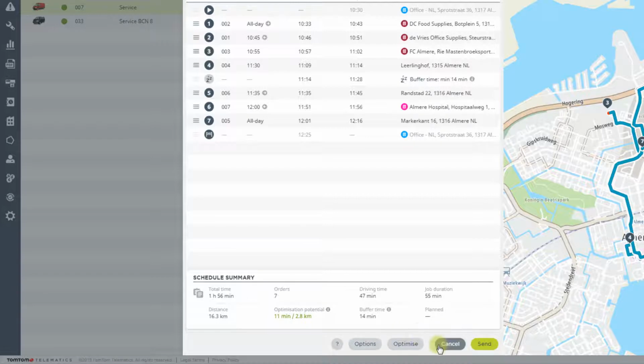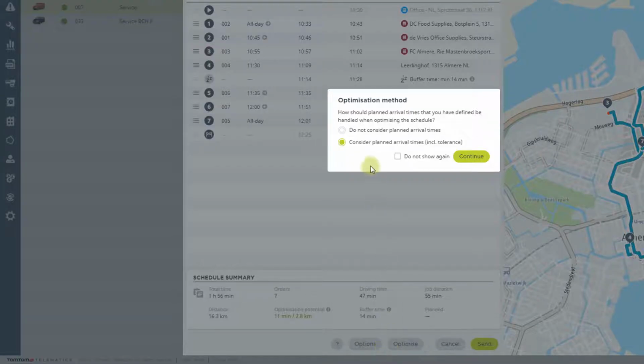Webfleet's order optimization feature leverages the power of our estimated time of arrival to reduce your planning efforts. Here we see the optimization potential. Note that this is an additional feature which must be purchased for each vehicle. When I select Optimize, I am presented with the same choices we saw earlier in the Schedule options screen.